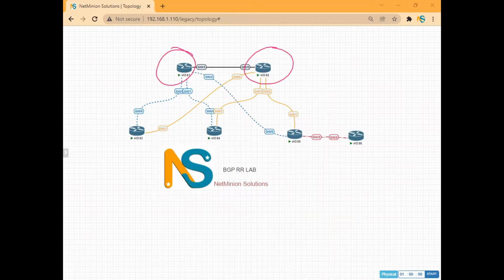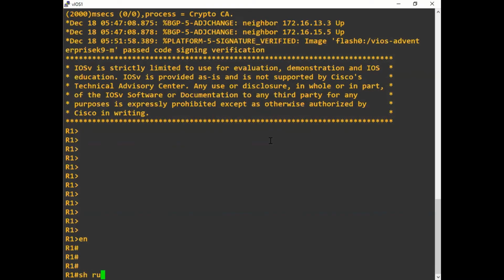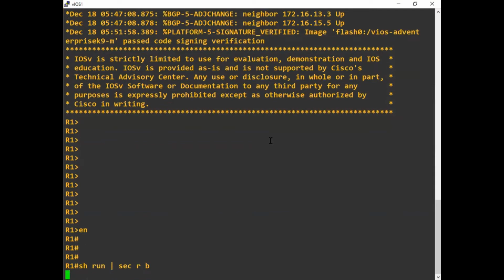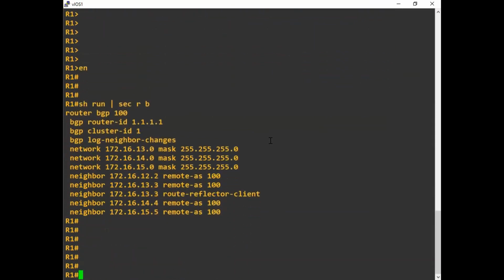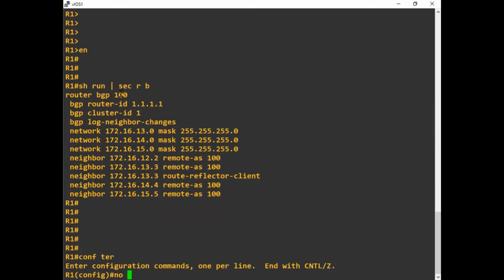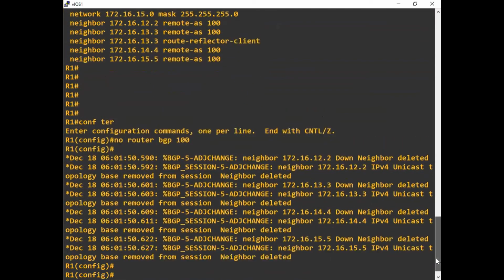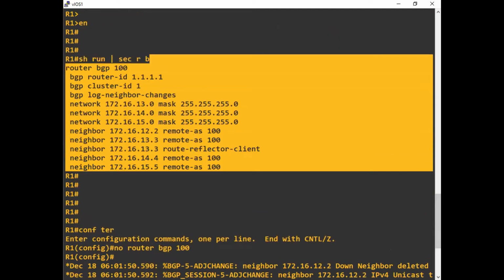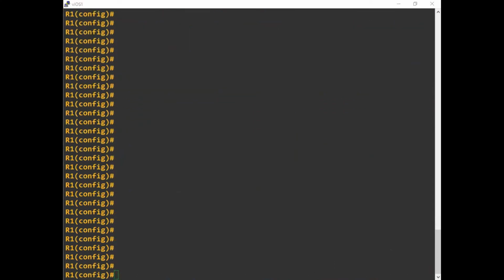Okay. So let me see if I have all of the configuration. Let me remove those configurations first. Okay, I do have something. Configure terminal, router BGP header. Let me just remove everything. And just for the sake of backup, let me copy this and go to the notepad, so I can run those commands which I don't want to run again and again.